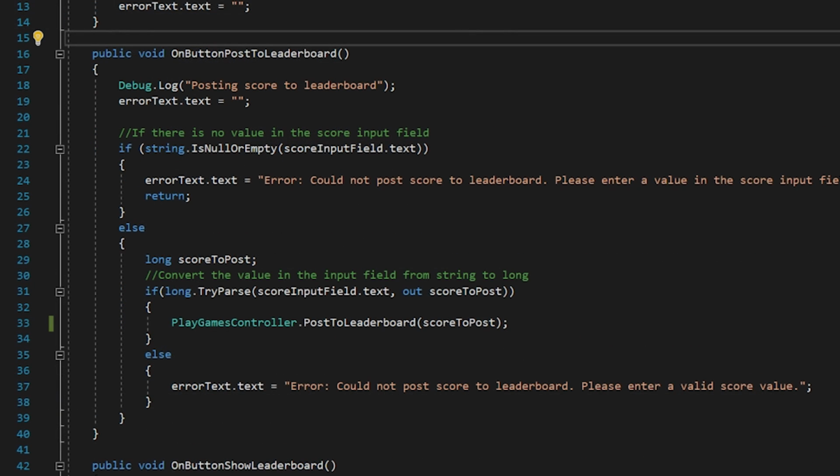So in our PostToLeaderboard function, we'll just do a quick little debug log message, and clear out the error text if there is any. Now we want to check if there is no value in the score input field. So if string.IsNullOrEmpty, and we're going to pass in the scoreInputField.text. So again, this is the input field that we are typing a hypothetical score into. We'll change the errorText.text to 'Error: could not post score to leaderboard. Please enter a value in the score input field.' If we do get an error there, we'll just go ahead and return.